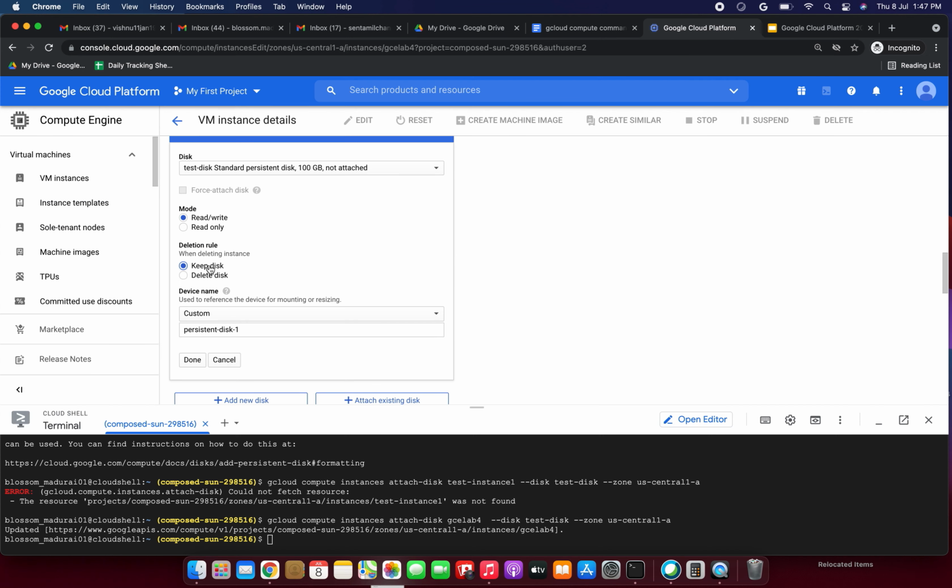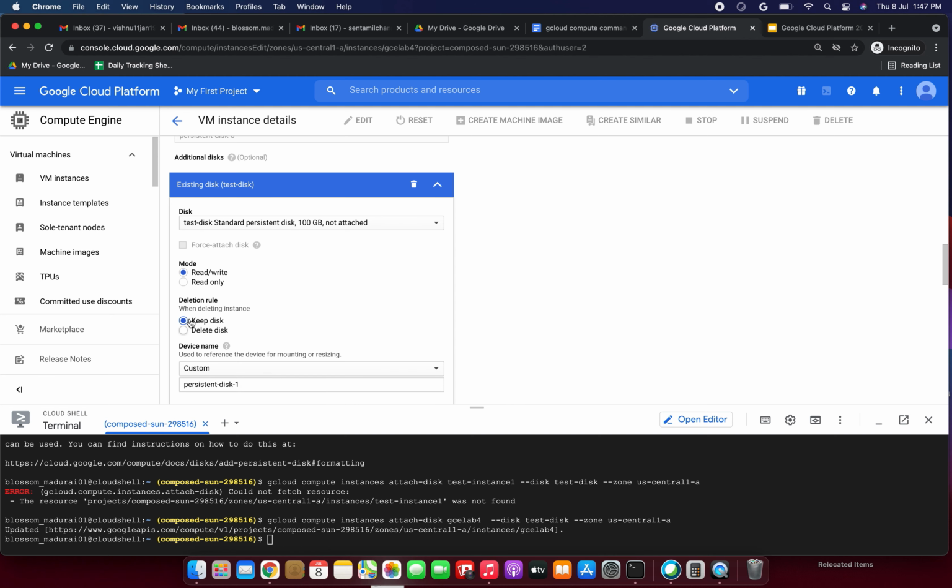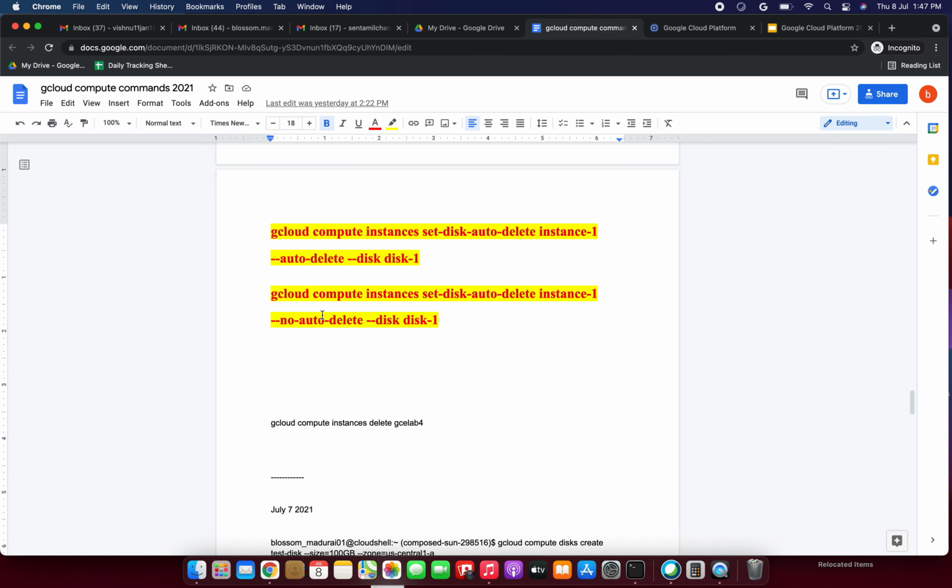Here I am giving keep disk, right? Already it has been keep disk only, so the disk will not be deleted if the instance is deleted. We have given that already for this VM instance. But what we have to do is use the opposite of keep, which is auto-delete. This is the command we need to use, correct?